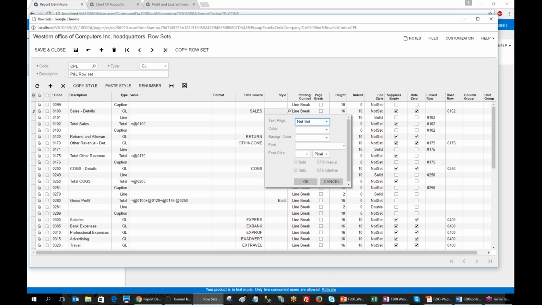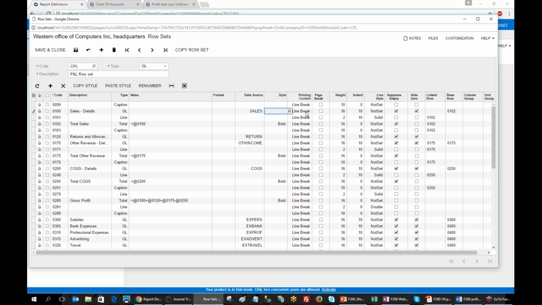On the style section, you click here and you can say, okay, what color do you want, what background color you want, what font you want, what font size you want. Do you want it in bold, italics, or however you want it to be? So you can also define different sets, and at the same time here on the printing control, you can select different ways. So a line break basically means that after this is completed, move to the next line.